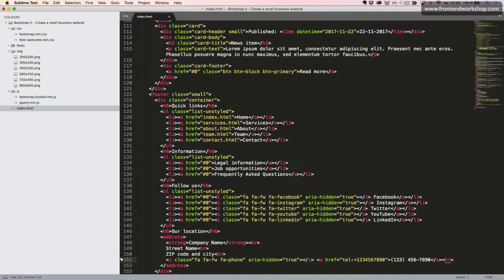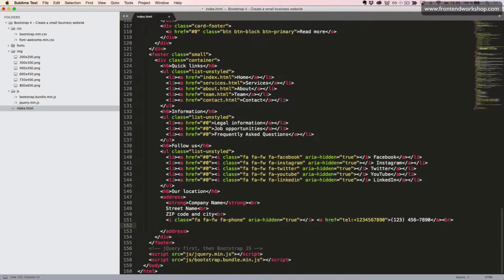We'll use one more break tag, and then we'll do something similar for the email address. So we start with an icon with the classes fa, fa-fw, and fa-envelope-o. And then the aria-hidden attribute with the value true. We'll close the I tag. And then in our anchor tag, we'll start our href attribute with the mailto: prefix. And then we'll write some kind of email address here. And then as the text content, we'll write the same email address again.